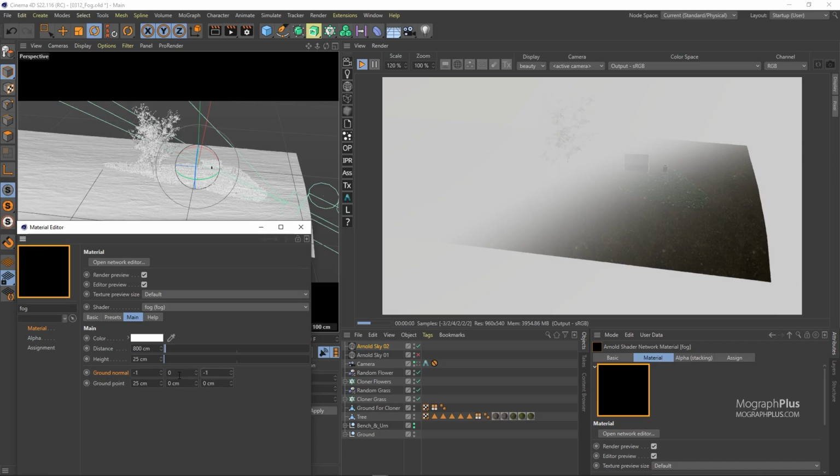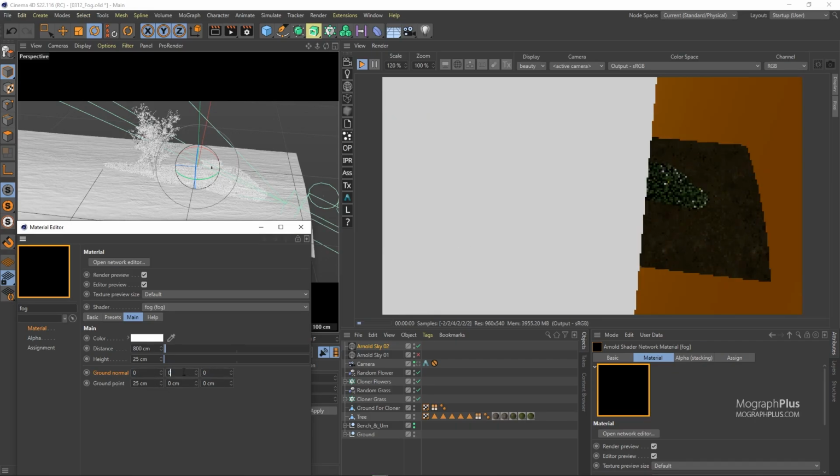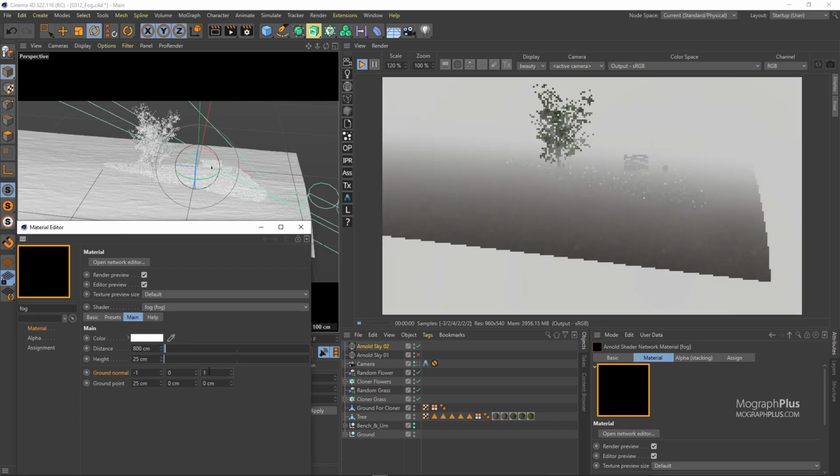Or we can set X and Z to 0 and set the ground normal to the Y direction. And if we just set the height to 5 centimeters, we should see the fog starting from the ground. For now, change the height back to 25 centimeters and ground normal to -1, 0, and 1.